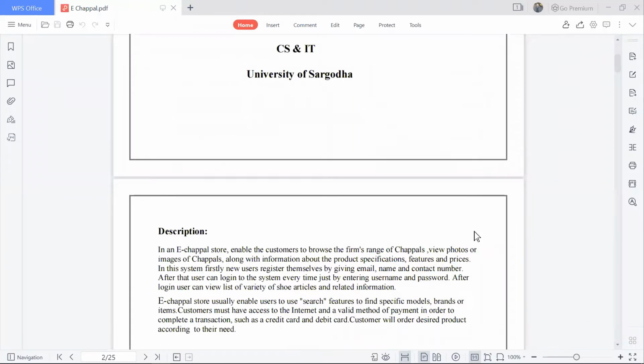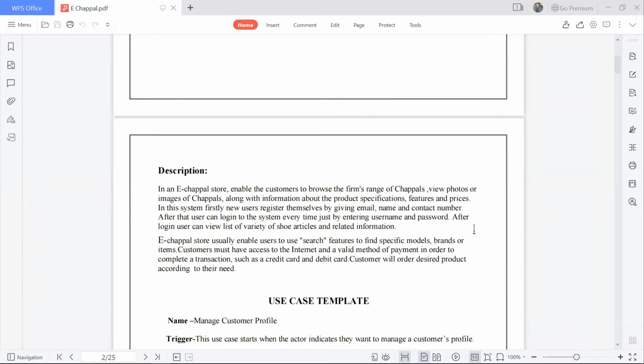The basic description of our project is that in each of our store, we enable customers to browse the firm's range of chappals, view photos or images of chappals along with information about the product specifications, features and prices. In this system, firstly, new users register themselves by giving email, name and contact number. After that, users can log into the system every time just by entering username and password. After login, the user can view a list of a variety of shoe articles.